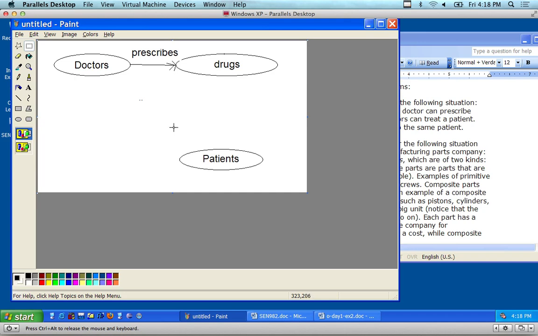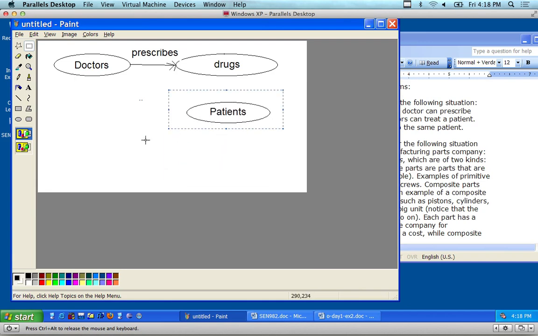And I'm thinking about the relationship. I'm thinking about doctors prescribing drugs, but who are they prescribing them for? Patients. So I could do this as well. I could come down here and say, well, patients. But drugs are for patients, and doctors are prescribing them.